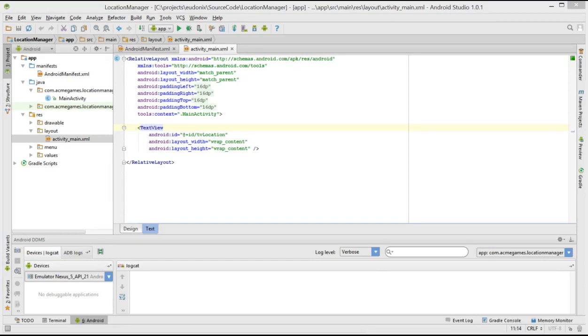We can see in the layout for our main activity, we have a simple text view with the ID tv location. We will write the location data to this text view. So let's take a look at the Java code for our main activity.